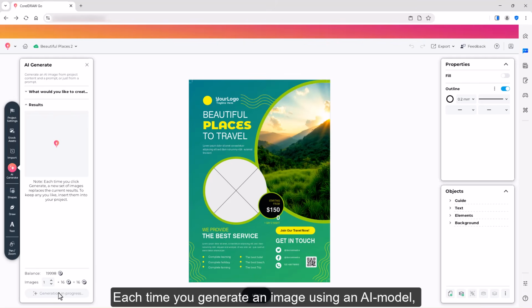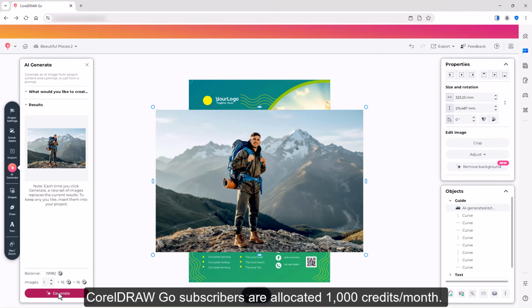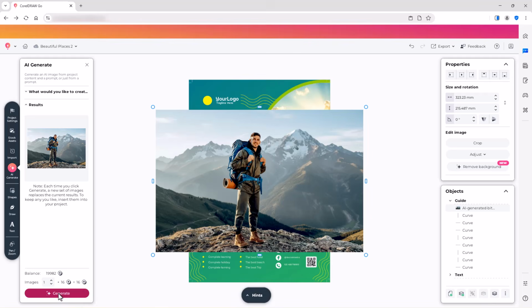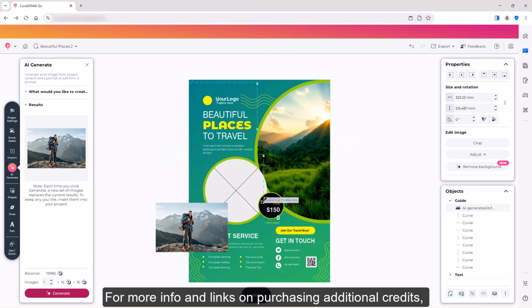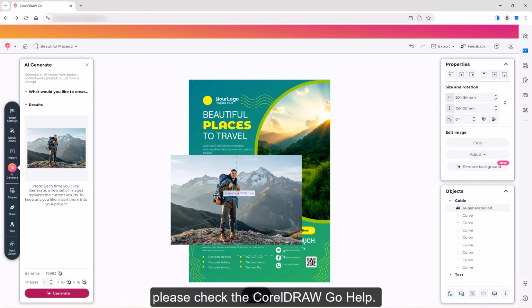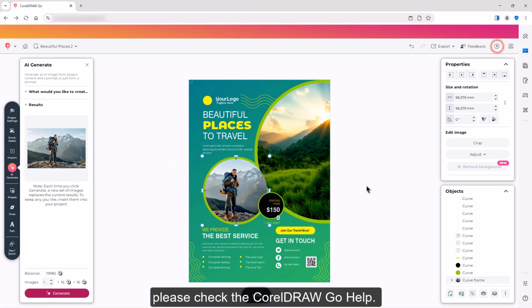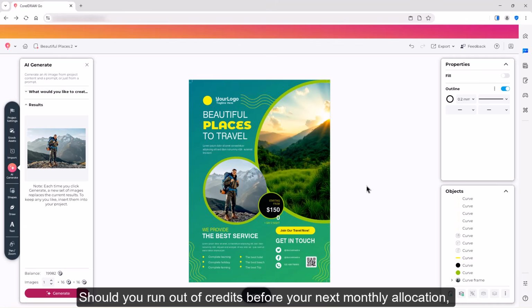Each time you generate an image using an AI model, a specific number of credits will be used. CorelDRAW Go subscribers are allocated 1,000 credits per month. For more info and links on purchasing additional credits, please check the CorelDRAW Go help. Should you run out of credits before your next monthly allocation, the Generate button will convert to a Purchase Credits button.